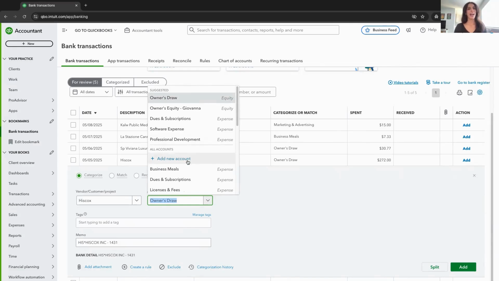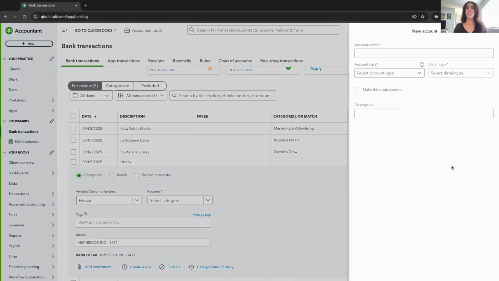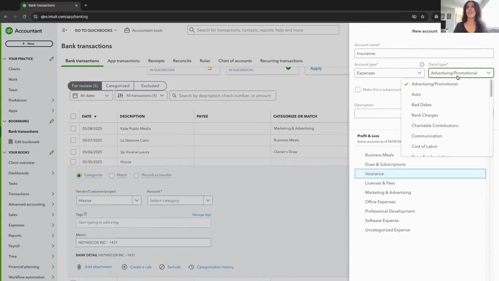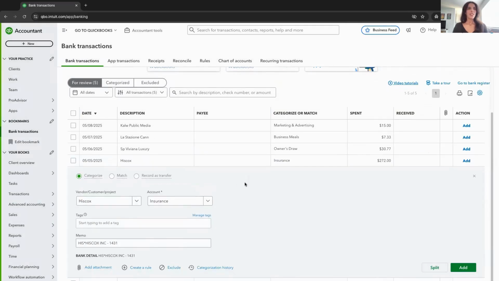So let's go ahead and add a new account. This will pop up and we can add in our information. For account name, I am going to call this insurance. For account type, I am going to select expenses. And then for detail type, I am going to choose insurance as well. And let's click Save. So now you'll see that I have the vendor, the insurance account, and I will click Add.